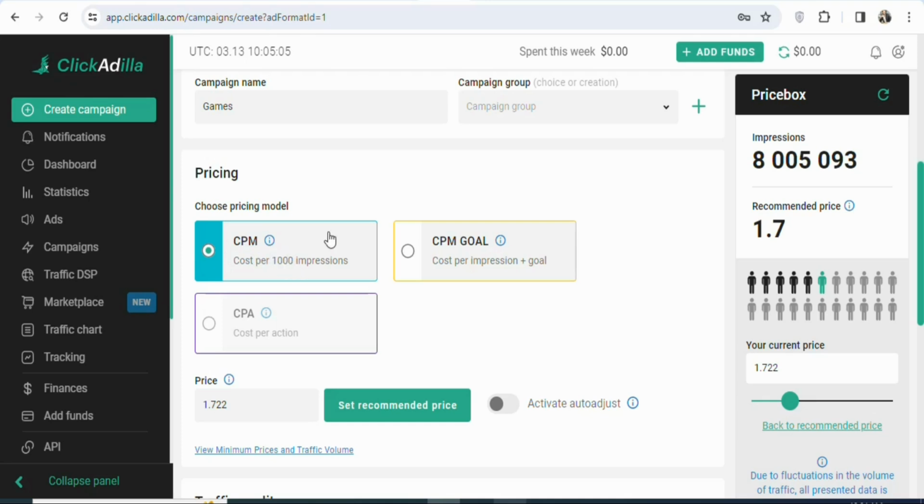You can see it right here. So I'm going to select this one right here. Once you have selected the pricing model, the next step is that you have to enter the amount that you want to pay per 1,000 impressions. You can see this is the default price, so you can adjust it.